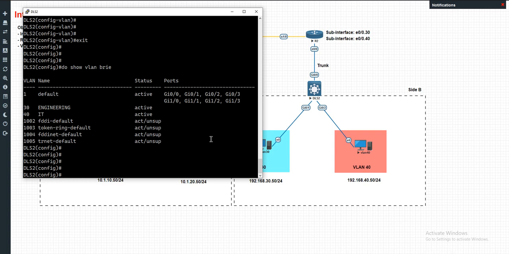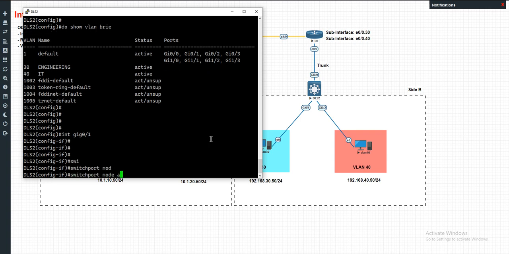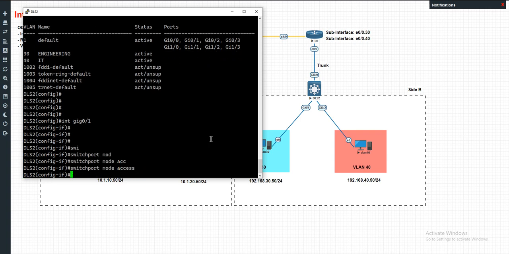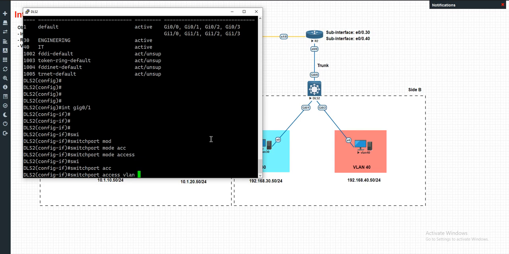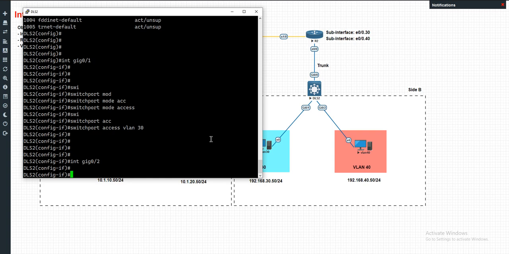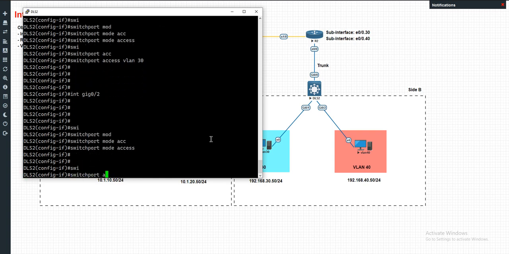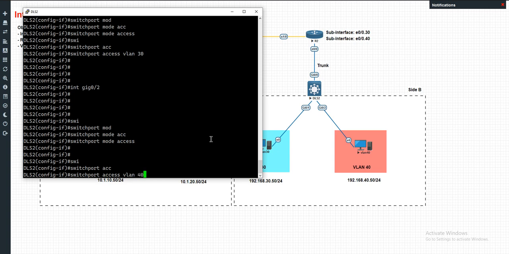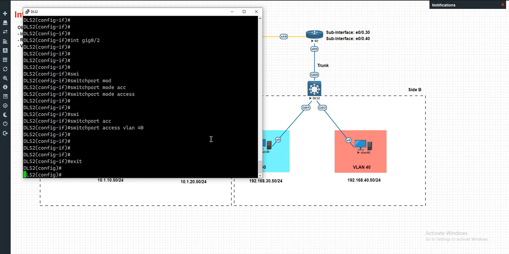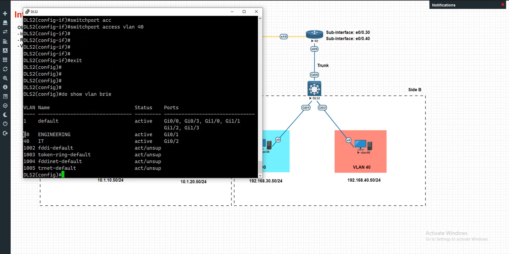So likewise here we're going to say interface gigabit 0/1, switchport mode access, switchport access VLAN 30. Then gigabit 0/2, switchport mode access, switchport access VLAN 40. Say exit, then do show VLAN brief. You can see we have VLAN 30 and they have the access ports.